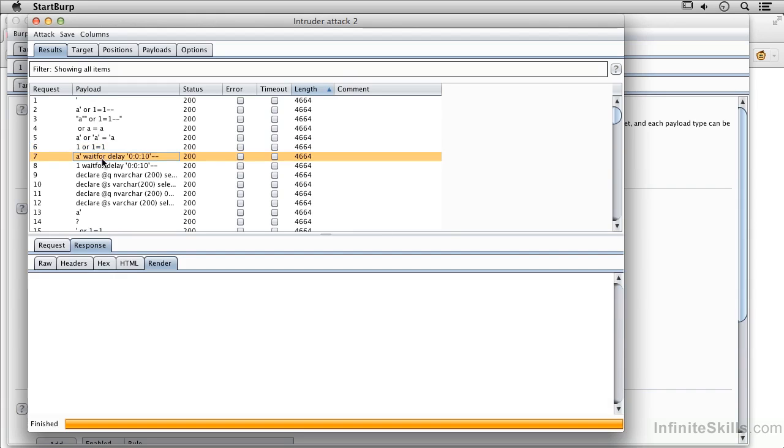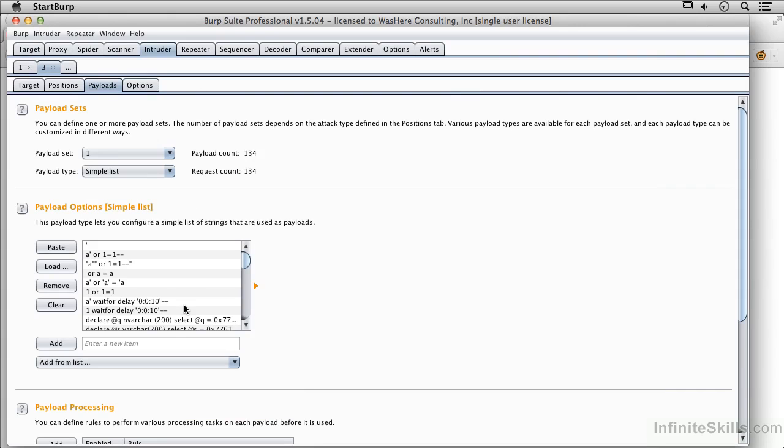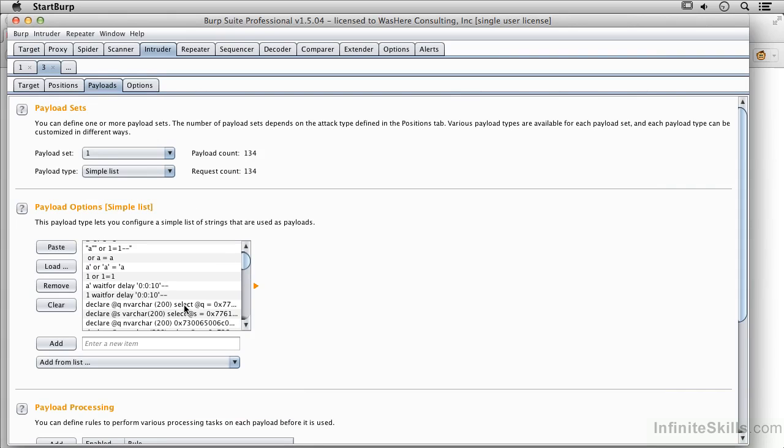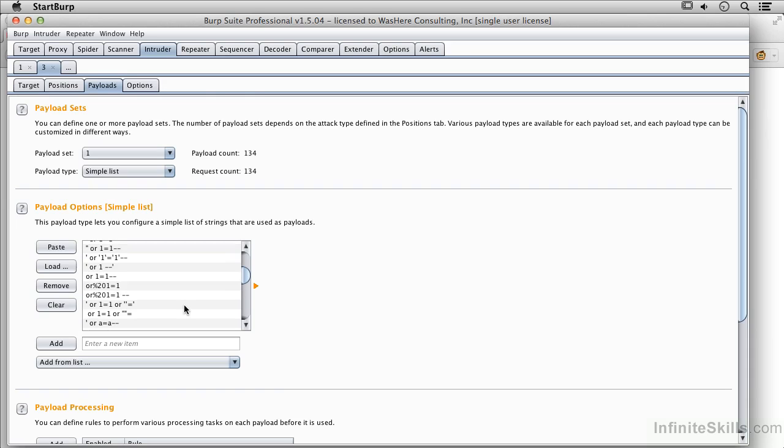I could do the same thing with any one of these. I could just do a render on it and see what we actually got. In this case, it doesn't look like that particular page may be vulnerable, or at least the possibilities that we ran through here didn't succeed. This is a way of quickly running through a long list of SQL injection attack possibilities and seeing whether the page actually responds to it.